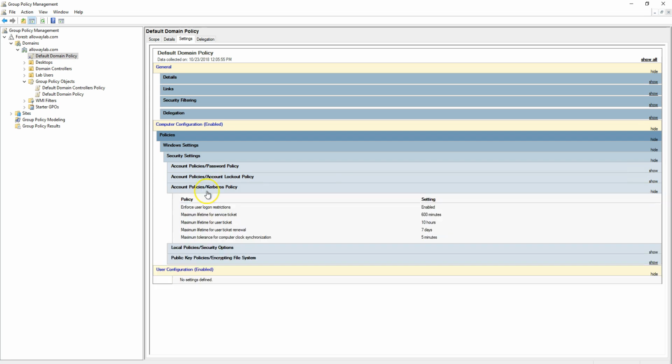Let's look at the Kerberos policy. So this is something that I'm hoping everybody at least remembers the word. So here's our Kerberos information. Maximum lifetime for a service ticket, 600 minutes. User ticket, 10 hours. Service ticket is going to be something that is a service account.